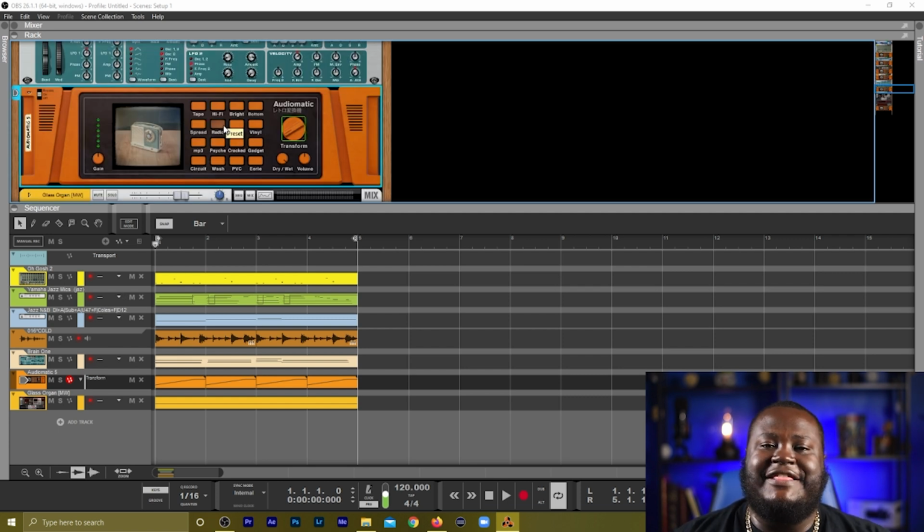Well, as you can see, there's a lot of ways that you can tweak and really just give variation to the sounds and instruments in Reason using the AudioMatic Retro Transformer.